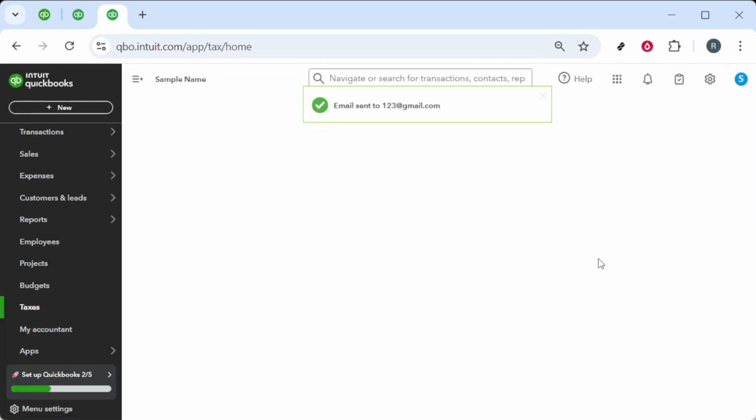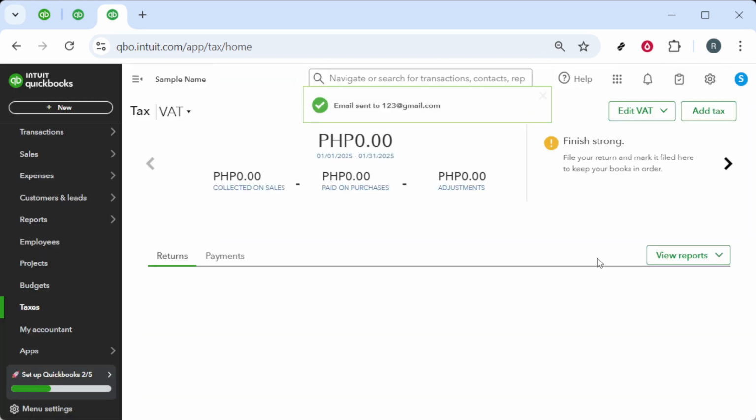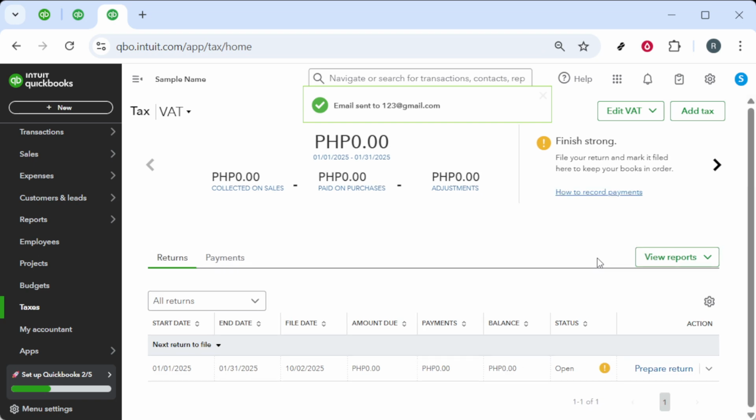By following these steps, you can ensure invoices are sent out effectively, reflecting professionalism and keeping your accounting accurate.